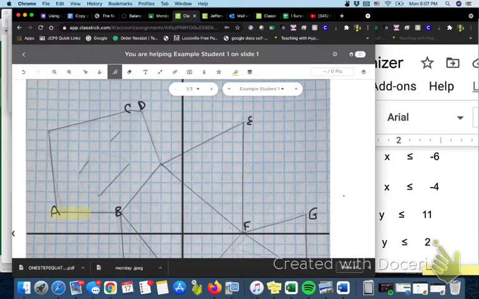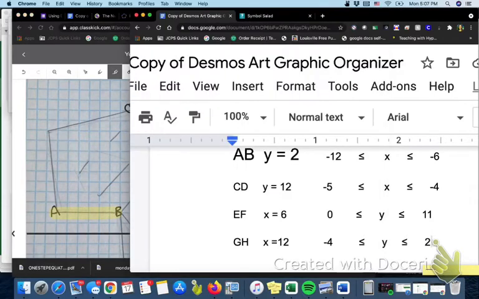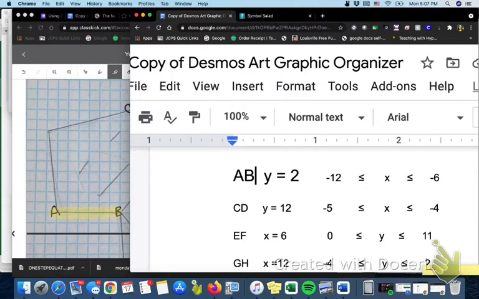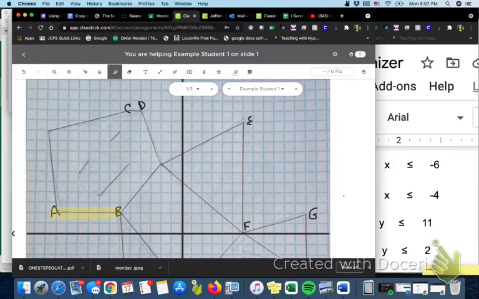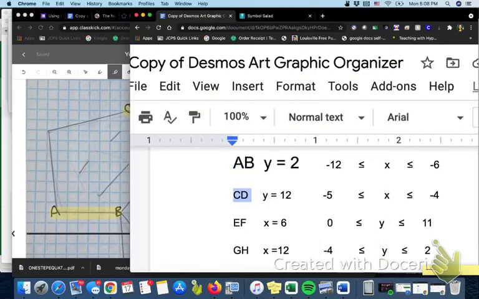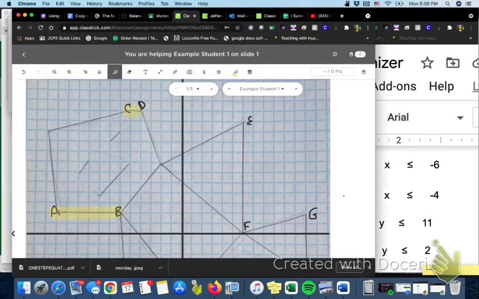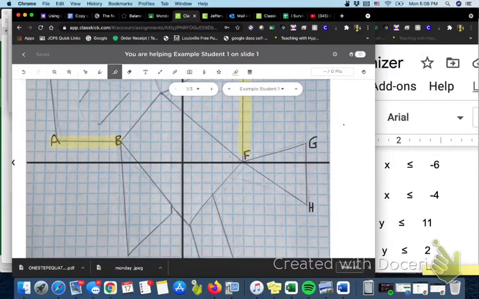So for example, I labeled the endpoints here as A, B, and you'll notice on my graphic organizer, next to that equation and those constraints, I also put an A, B, because it makes it easier to keep track of which lines I'm talking about. I labeled this one as CD. You can see where the equation for that one is on there, CD, and so on and so forth, so that I can keep track more easily of what I've done already. So I'm going to highlight the ones I've already done, the horizontal and the vertical.